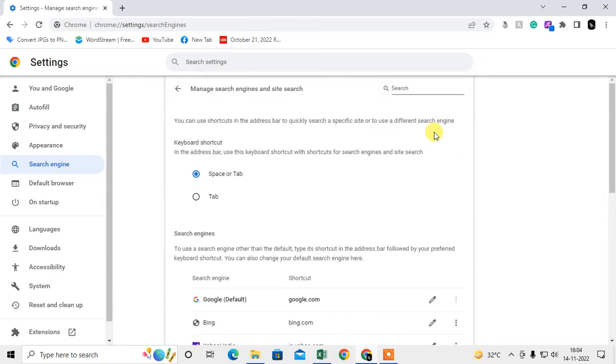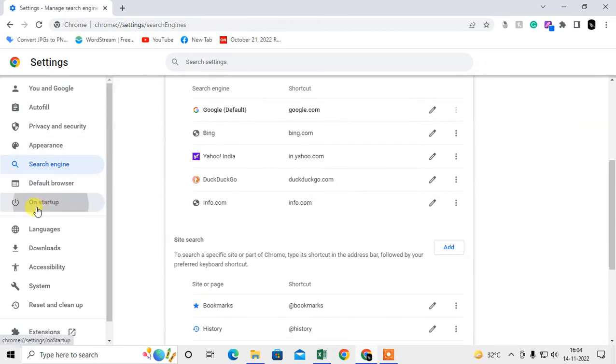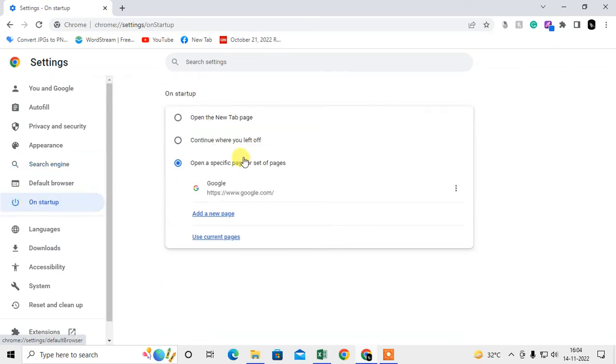Okay, and the last one you have to check is On startup. On startup you have to check the third option. Under the third option you need to check whether there is any other website instead of Google. So you have to add the Google search engine here.